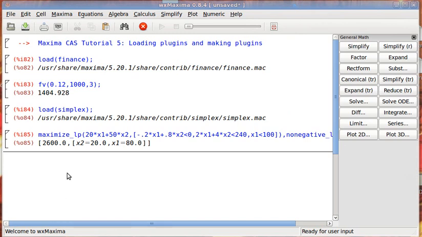Now we've seen how to use plugins, we've seen how to load them and use them, but how do we make them? Well, we've already made user-defined functions, and the types of plugins that we're going to make, there's more than one type, but the types that we're going to make is really nothing more than just creating functions that we can load whenever we want to. So I'm going to take the forward difference equation that I made in the previous video, and I'm going to turn it into a Maxima plugin.